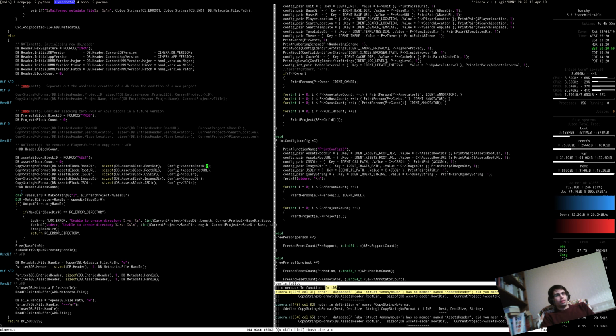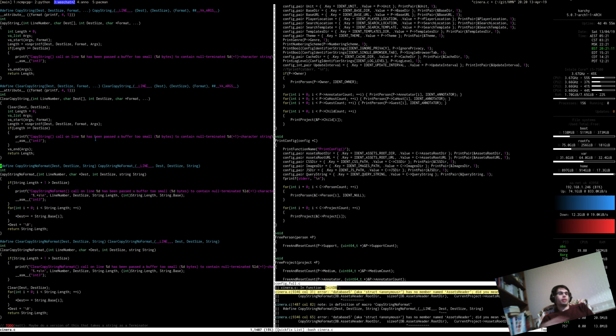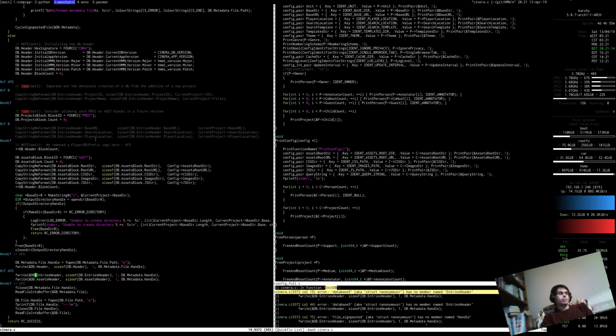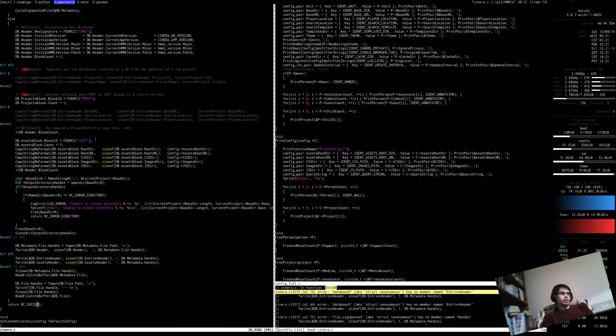I suppose it's worth bearing in mind that this thing is sized. Oh, it knows that it's a string, so that's fine. So yeah, then we're initializing a new dude. So we open that up, we write the header, we write out the projects block, and the assets block, and then we close, read file into buffer.